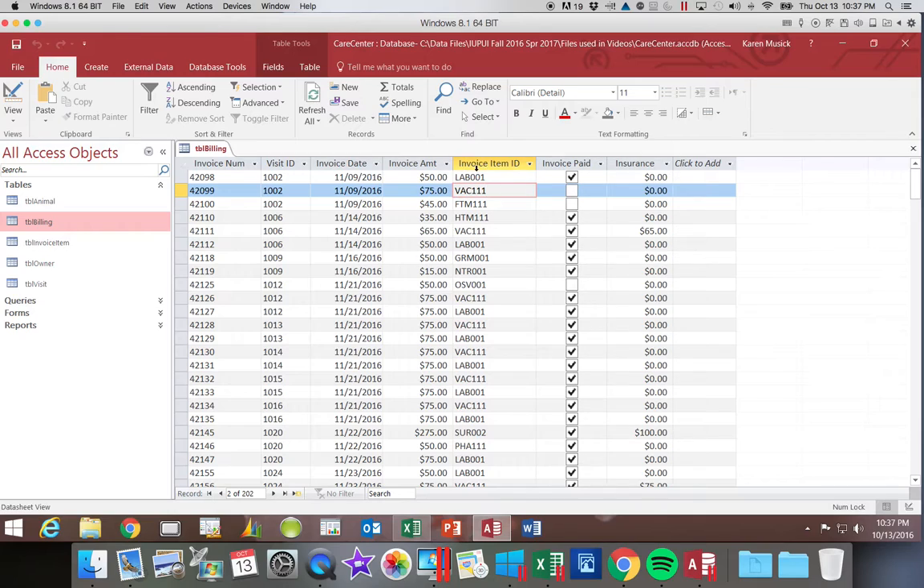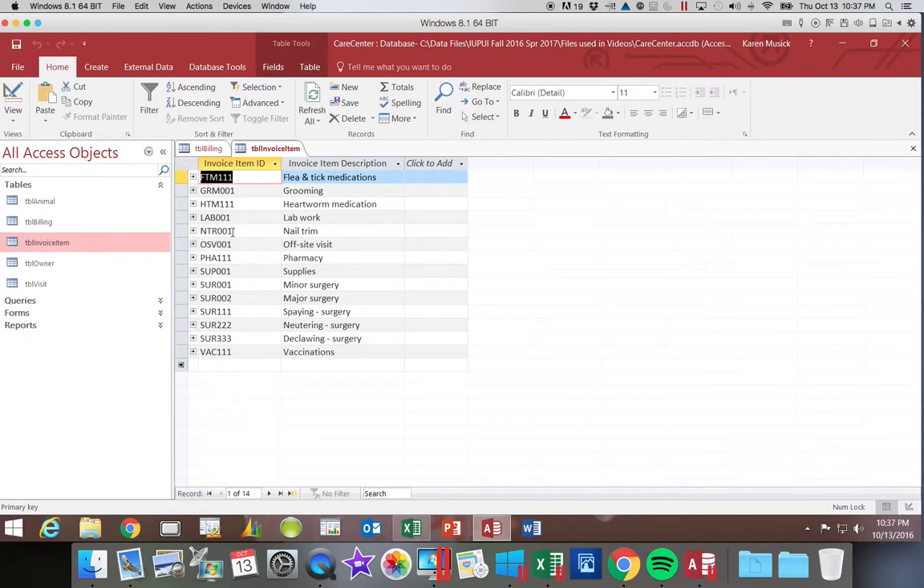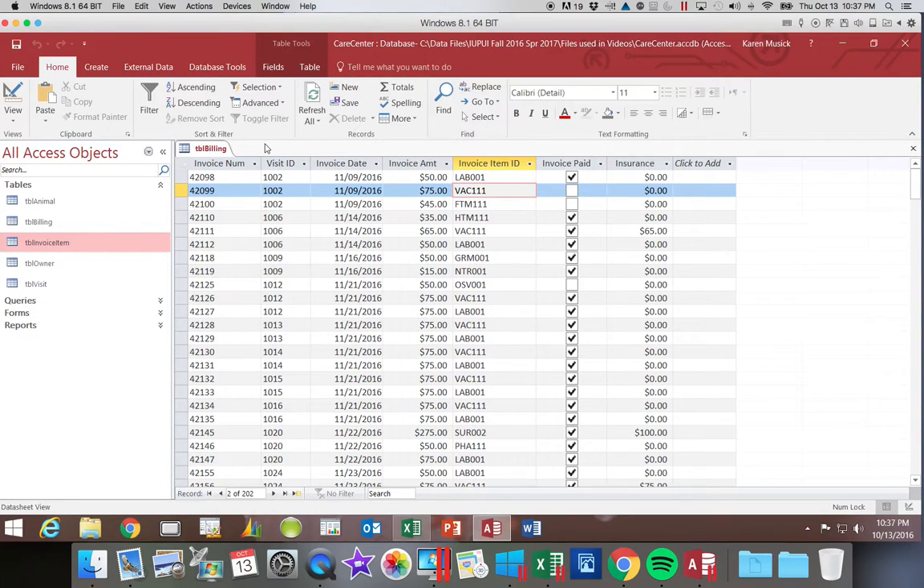So what we want to do is create a lookup that will look up the codes that are available in the invoice item table and bring a list in so that we can view it during the data entry. So let's go into Design View.